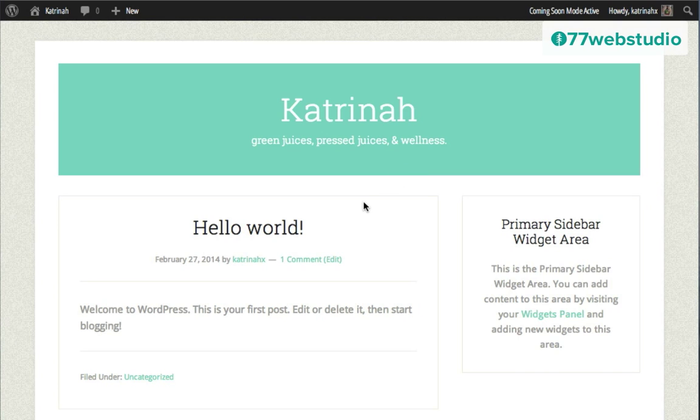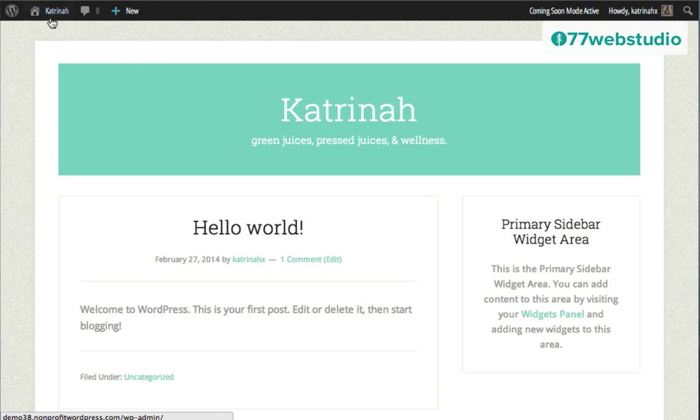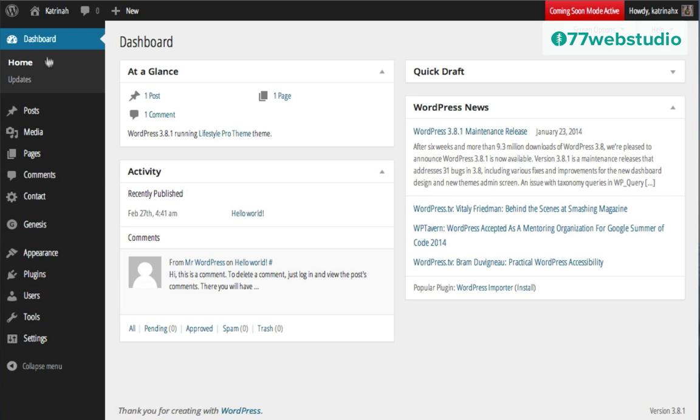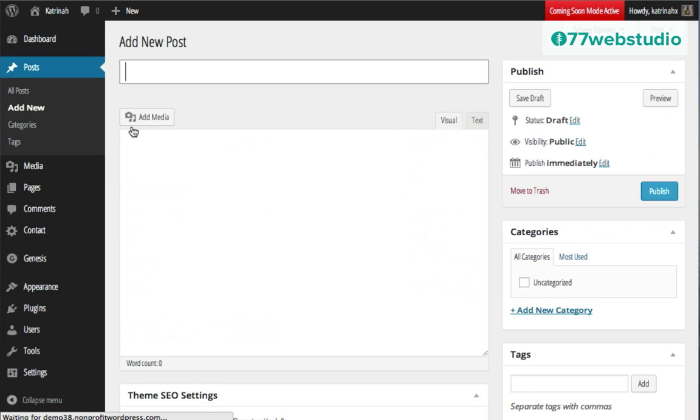To create a new post, you can go up to the top, hover over plus new, and click on Post, or you can click on Dashboard right there, and then on the left-hand side, you can hover over Post on the left-hand sidebar and then click on Add New. So I'm going to click on Add New right here to create a new blog post.